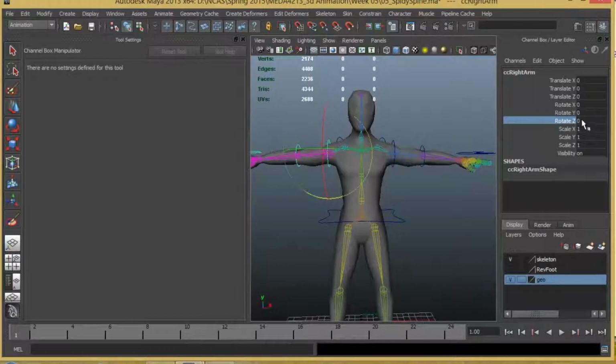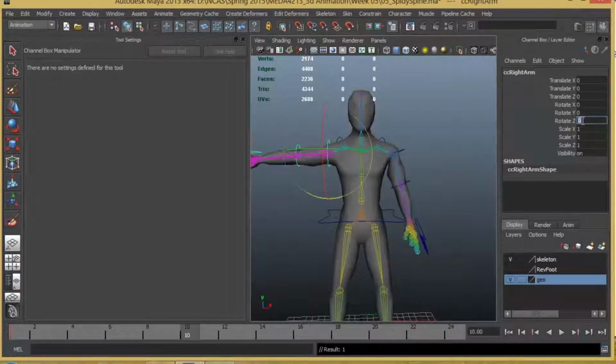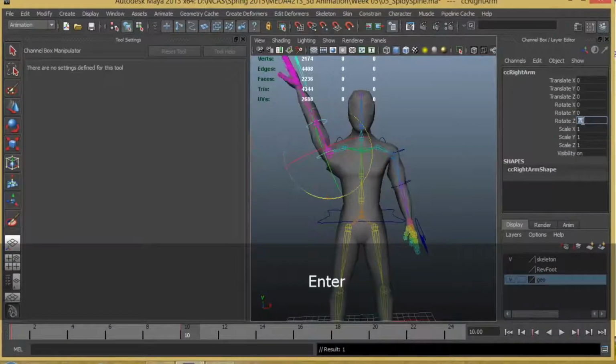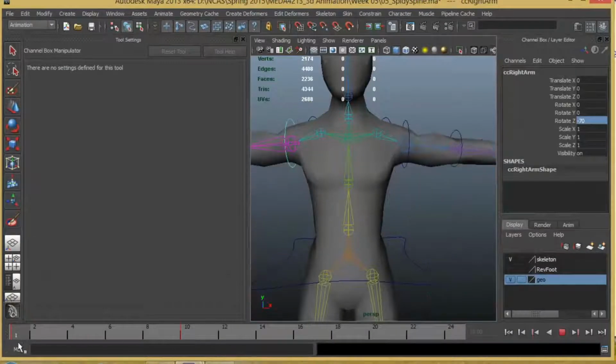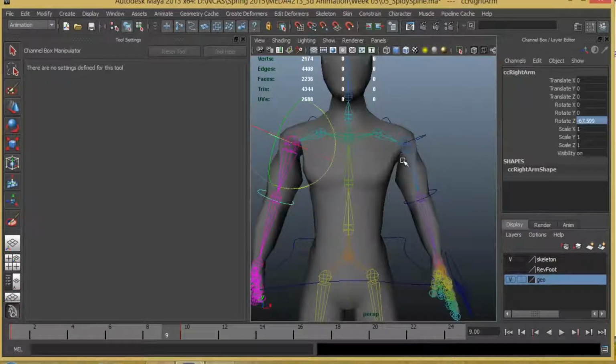This is also again rotation Z. I'll make a keyframe, go to frame number 10. Let's make it minus 70. Okay, so this is how it was before, and we fixed it like this. So now let's see how we can mirror from one side, the finished one, to the other side.